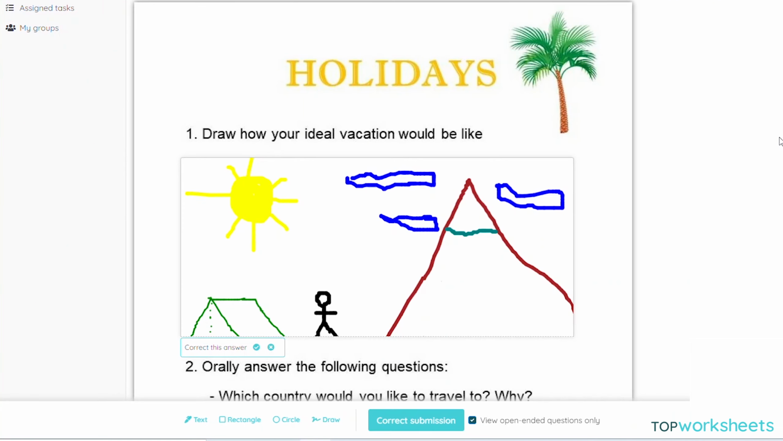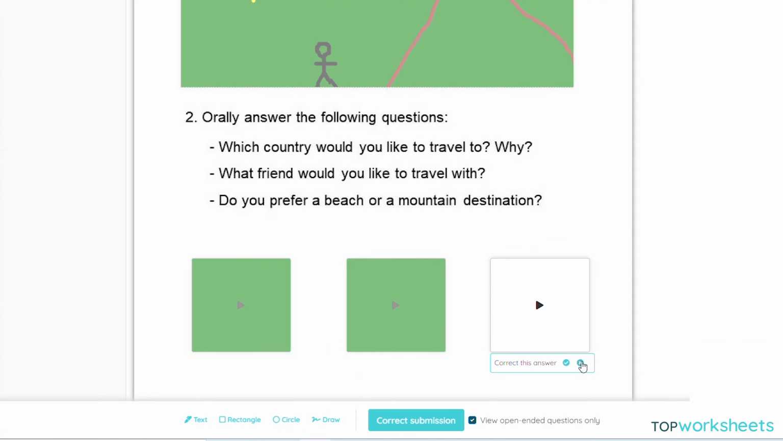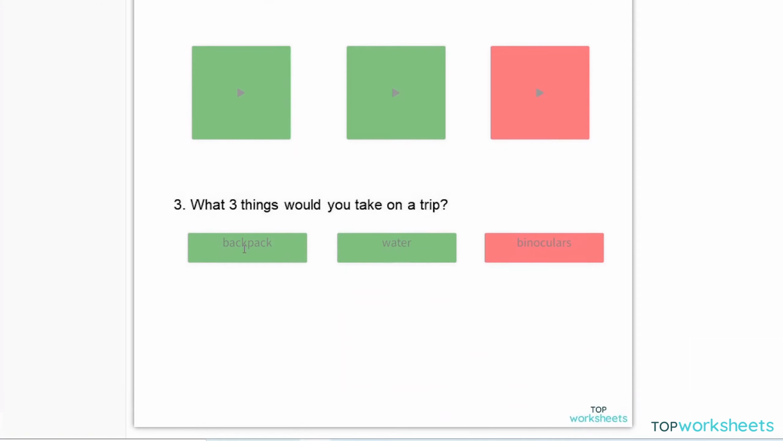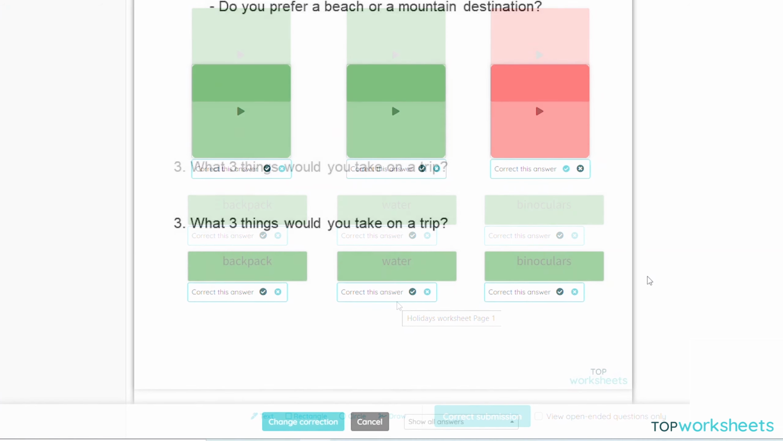And very related to this is the third update. When we are correcting a worksheet that has open questions, like the drawing, for example, or these ones, and the worksheet also has auto-grading questions, like the drop-down, we can also change the correction of these ones. We just have to click in this option and look what happens. This way we have more control over the correction of a worksheet.